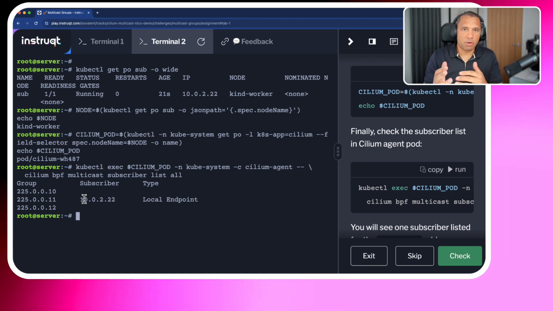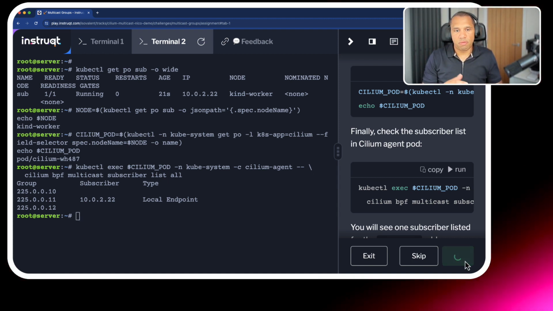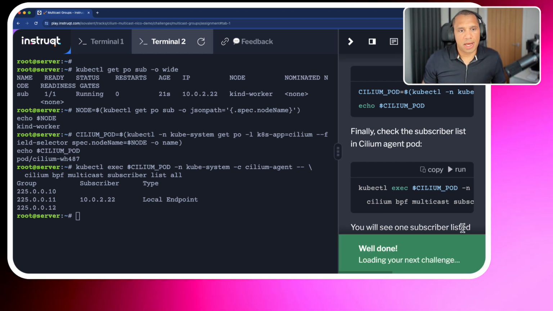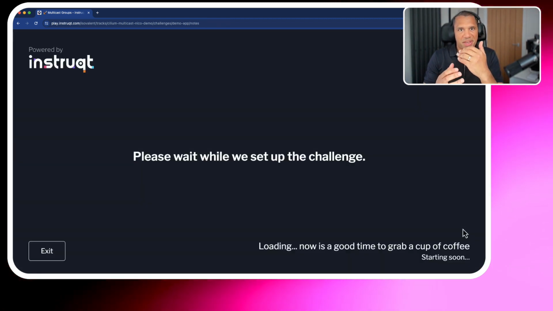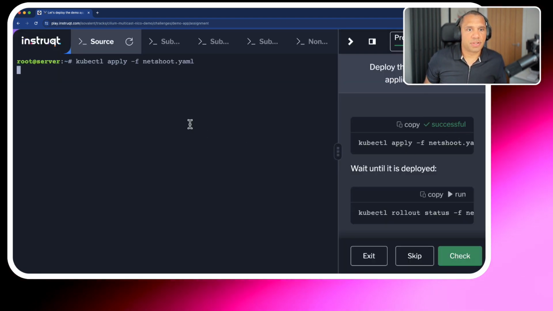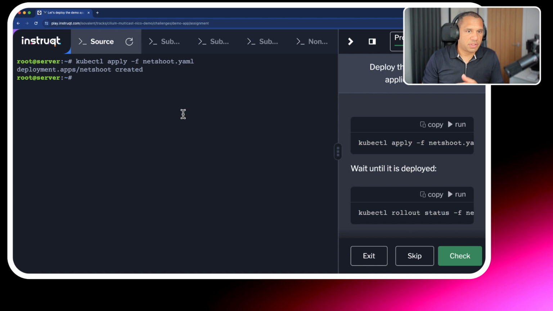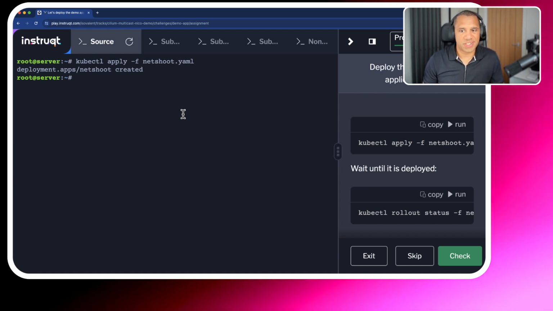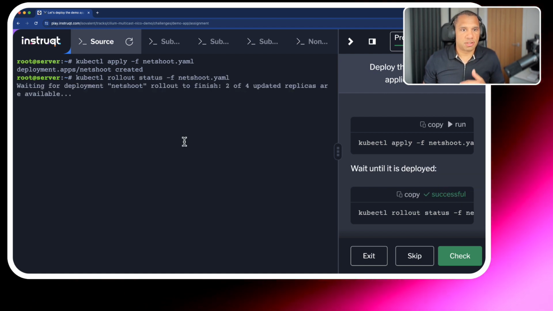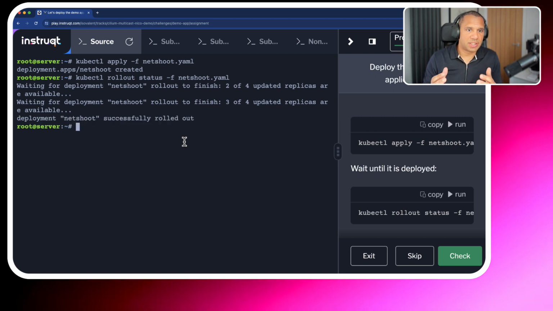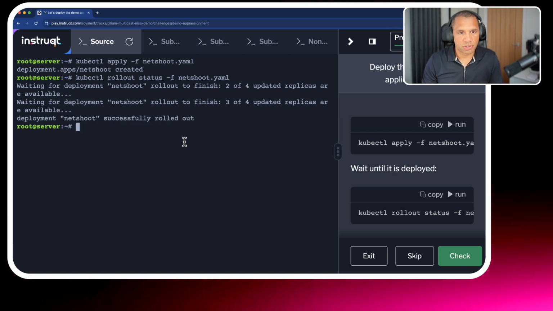Now let's verify. We're going to look at the demo. We're going to deploy a few pods, and we're going to again send some stream to the multicast IP address, and we're going to see what happens. So what I've got here is a deployment of 4 pods. It's again using the NetShoot container, which is great as it has all the IP utilities like tcpdump, for example.